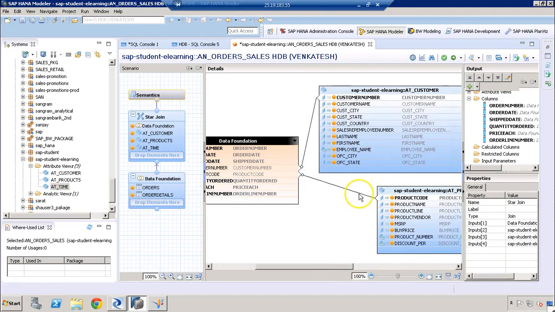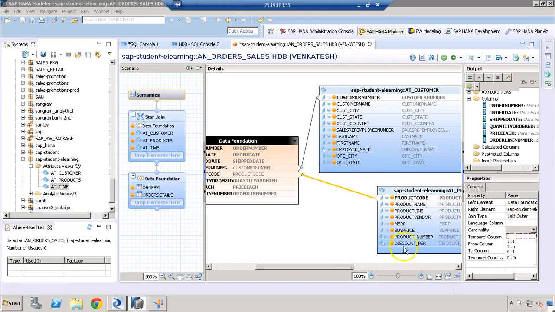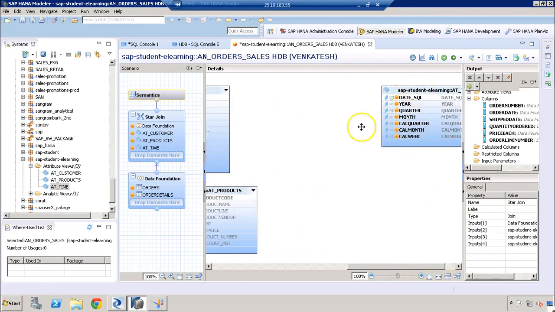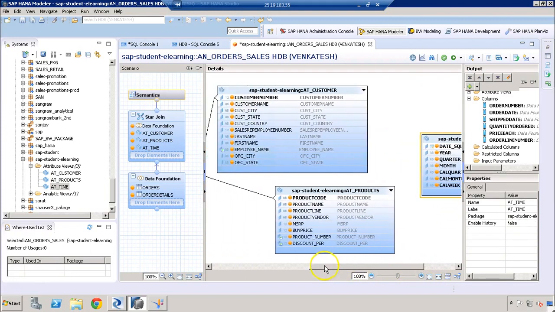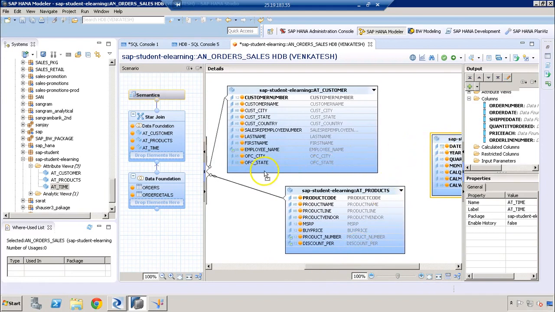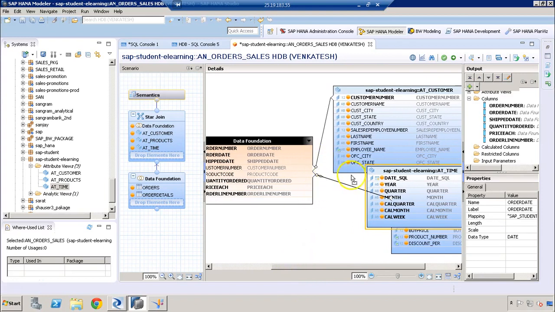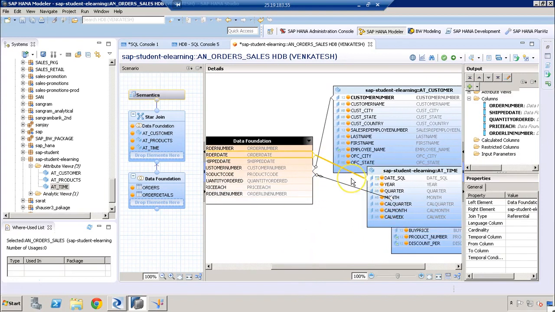Now, here also we are going to define the join type as left outer and then cardinality as n to 1. The last one we have is our time dimension. Let's pick that. So we are going to add this to our order date to know in which year the order was placed, or in which quarter, which month. So if you want to know all those details, we're going to join that and then define the join type as left outer, cardinality as n to 1.